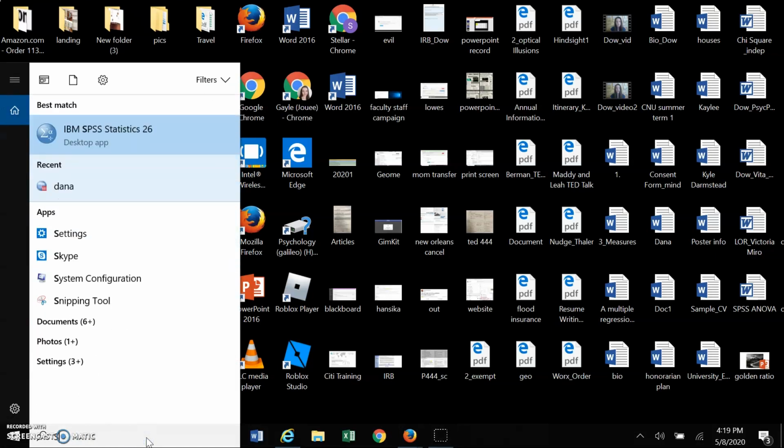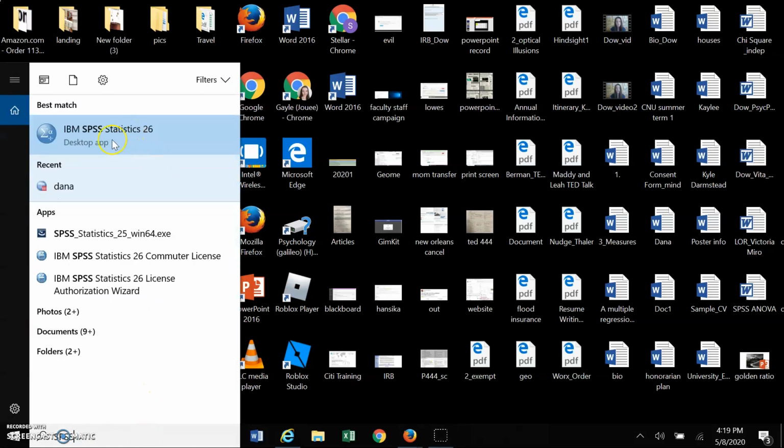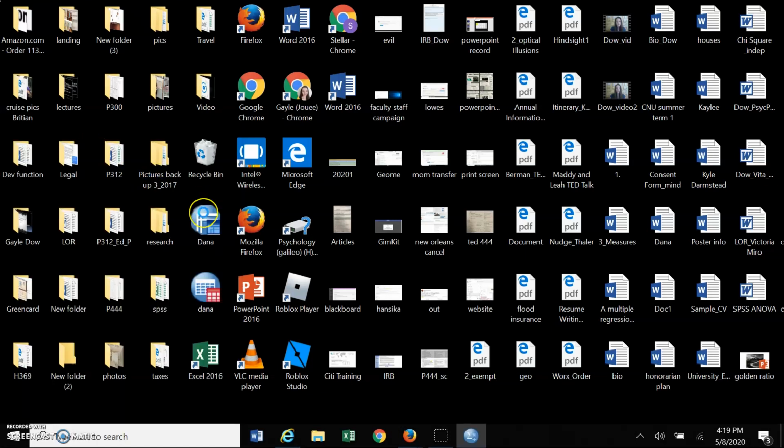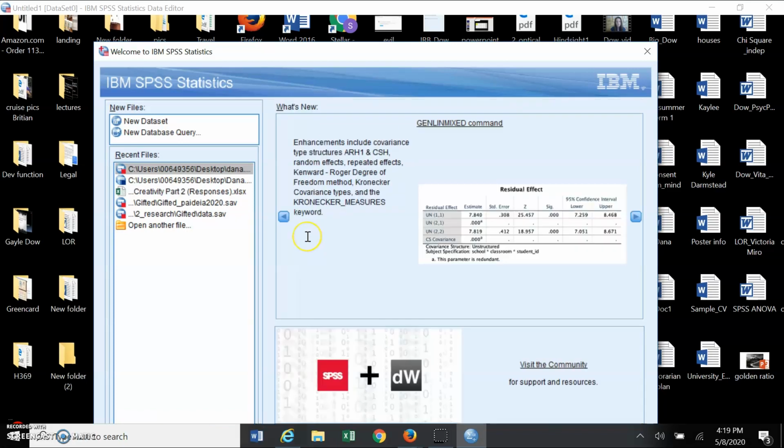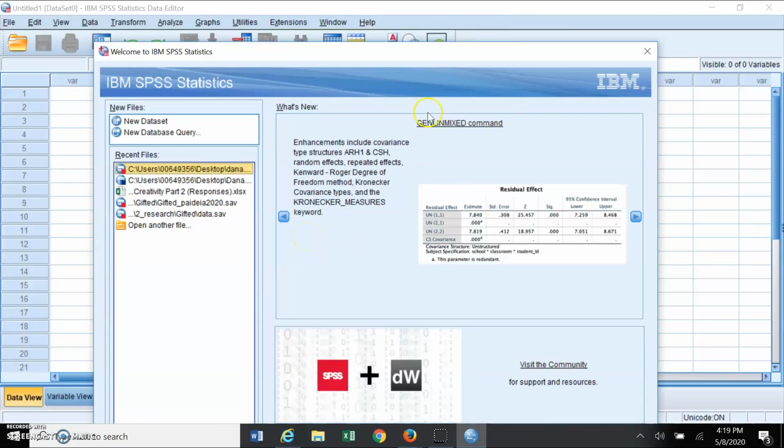Okay, to open up SPSS, it's under IBM SPSS. It takes a while to load because it's a very big program. And we'll be using version 26, but older versions are fine. It's going to open up this screen. We're just going to close that.